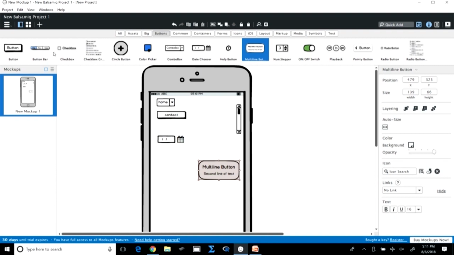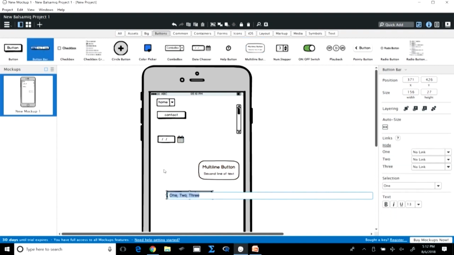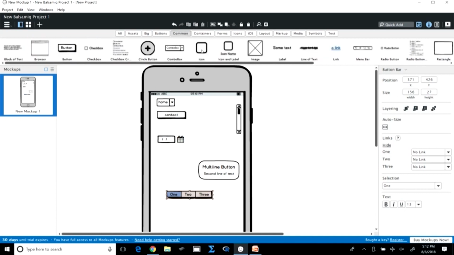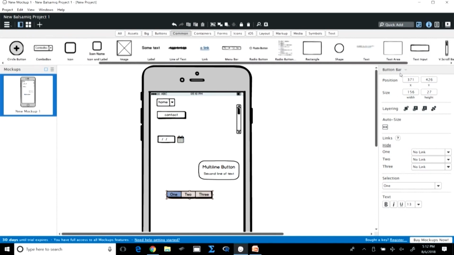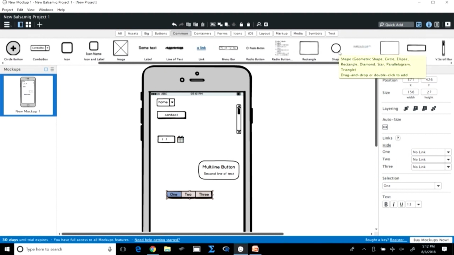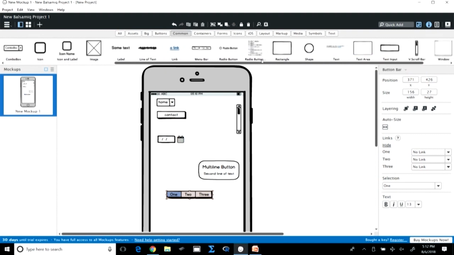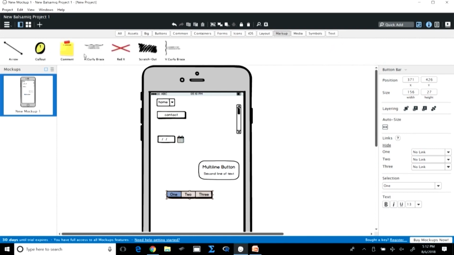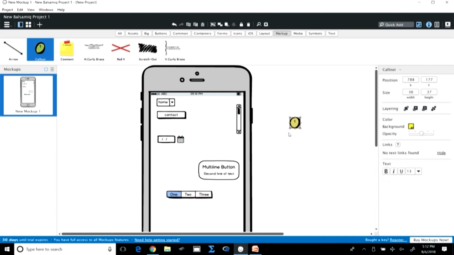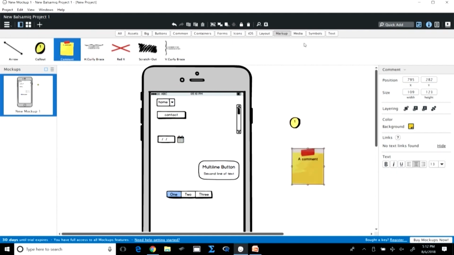Other than that, if you want to create something from there, you can select these regular shapes which are in the common. So you have the image, you have these rectangles and circles. Through that you can create these images. There are markups. You can have different other elements which are not part of the UI, but for your own understanding you can add these.